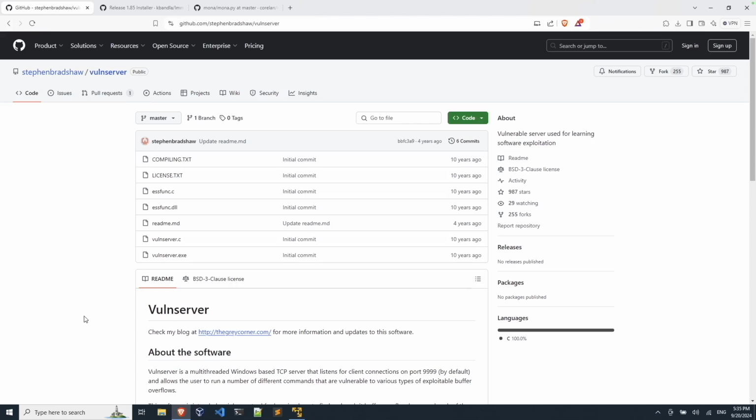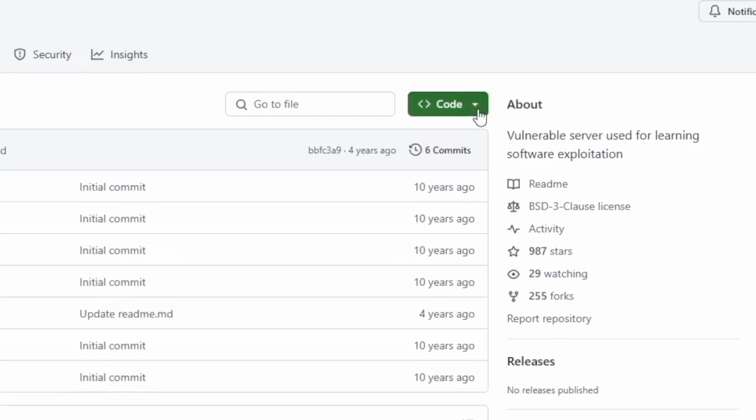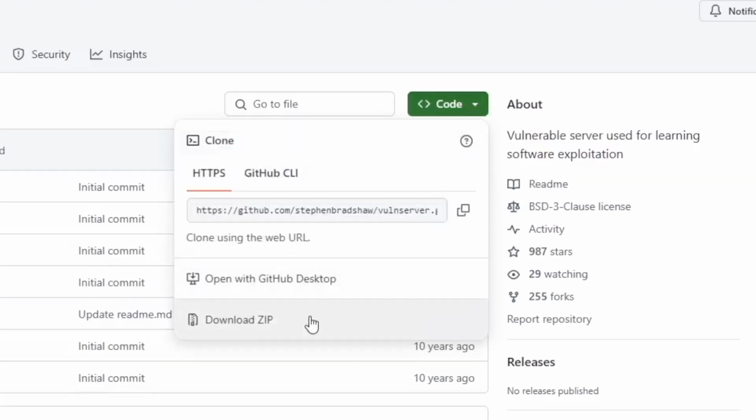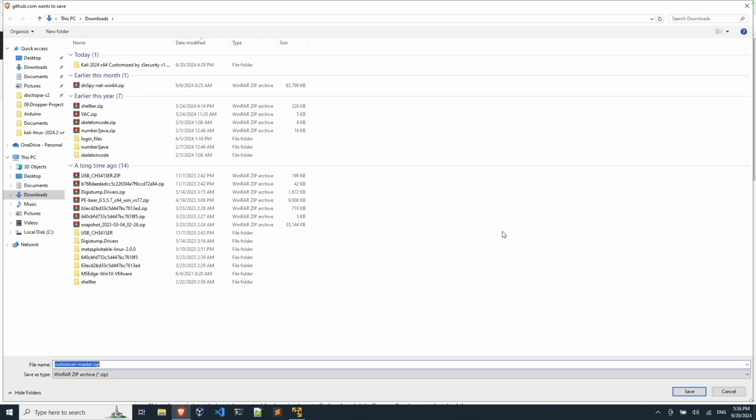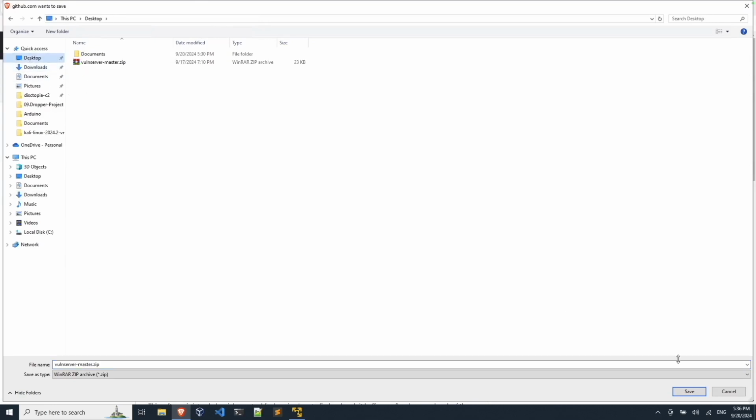Let's download our vulnerable binary called vulnserver from this link. All of the links shown here can be found in the description of this video. In order to download the file, simply click on this green button here and then download zip. I've already downloaded this file into my desktop, so I'm not going to download it again.